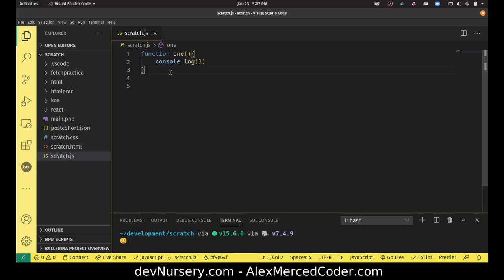I can now use the function as many times as I want. So I can go 1, 1, 1, and again in JavaScript you have to use the parentheses to use the function. Without the parentheses, I'm only referring to the function as a value, in the sense that this function is a thing that exists and it's stored in this variable called 1.